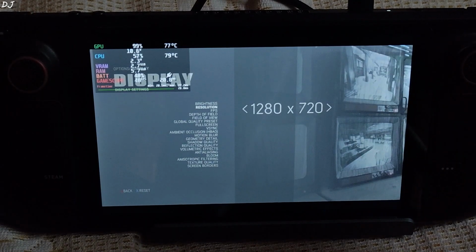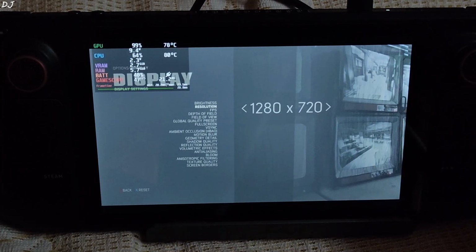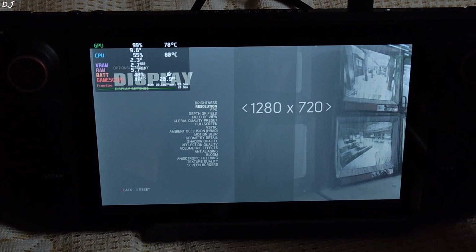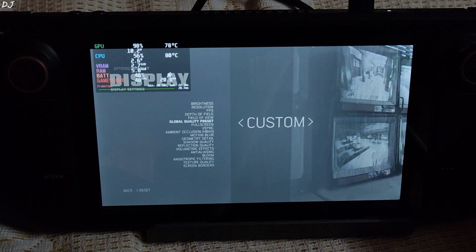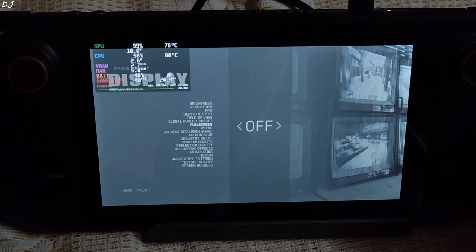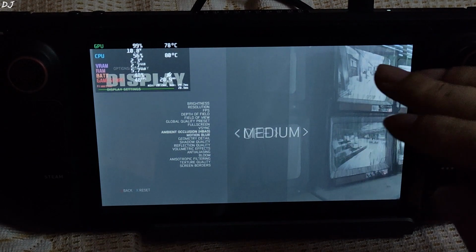Resolution set to 720p. You can target 40 fps in this game. Just set every setting to low except for texture quality. You can set it to high, but I'll be increasing a few settings. We'll be targeting 30 to 40 fps. Depth of field disabled. Full screen and VSync disabled.